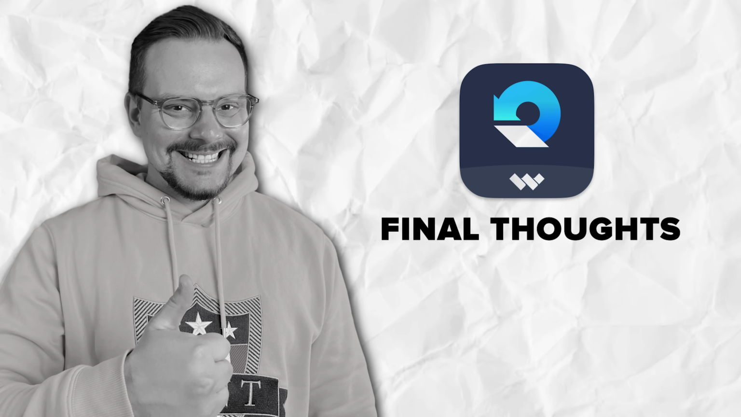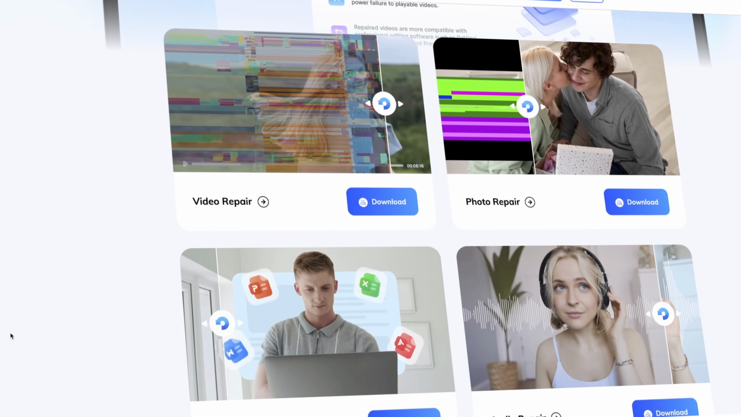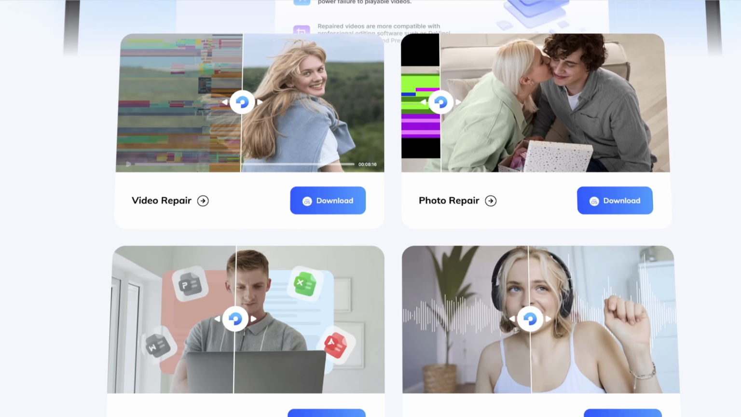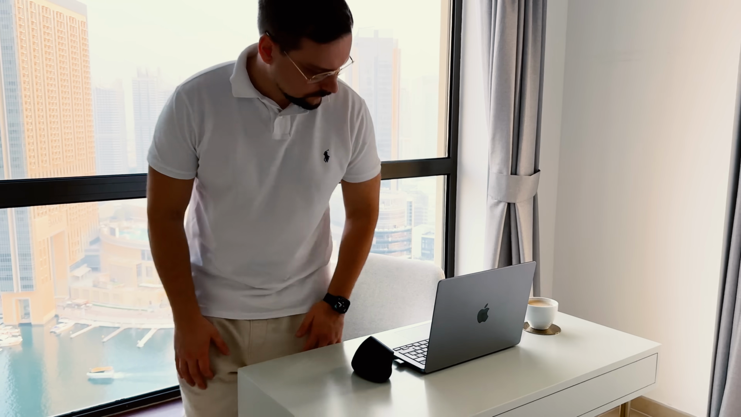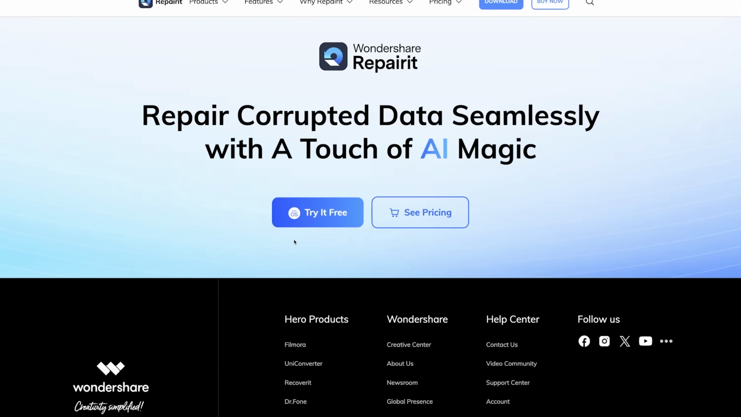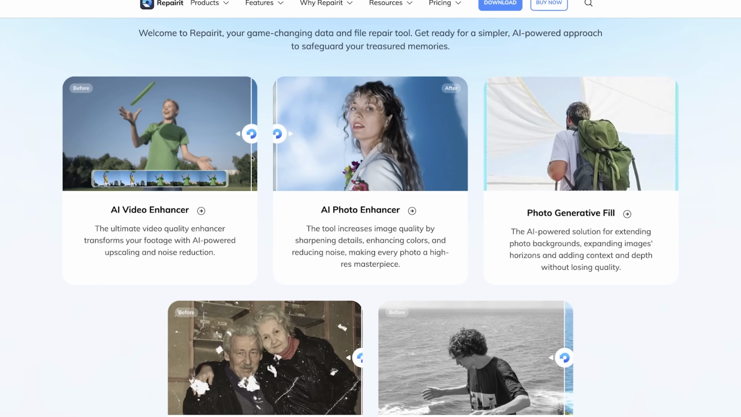Final thoughts. So, guys, that's it. Wondershare Repairit is versatile, efficient, and packed with the most professional functions that make file repair simple and accessible. We've only scratched the surface of what this app can do. You can download it absolutely free and try out other types of repair. You'll probably also enjoy the AI Enhancer feature.